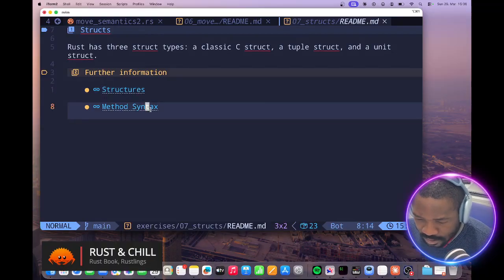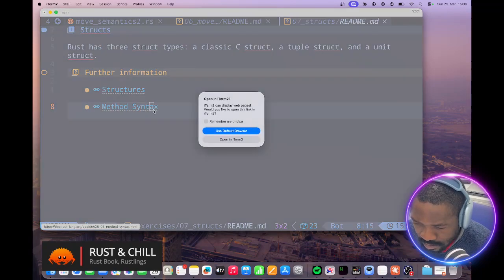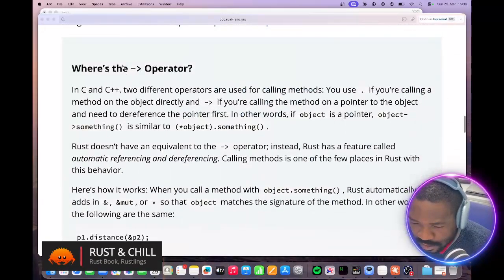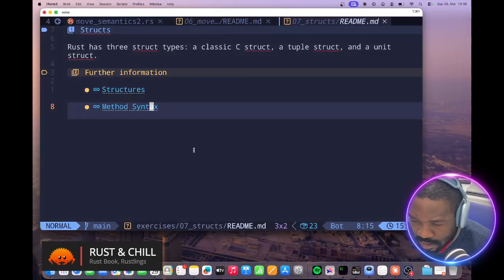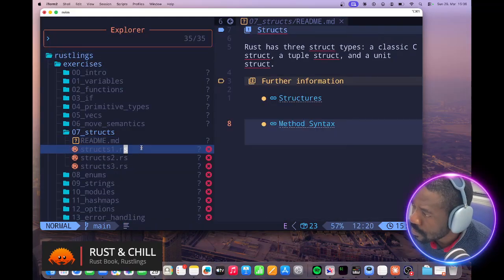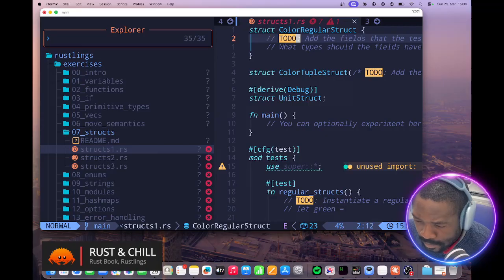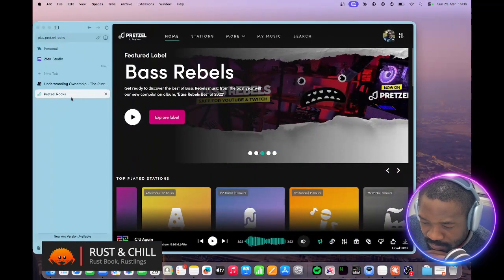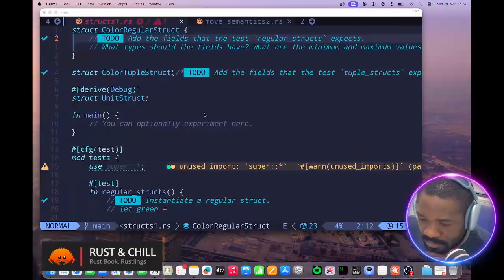So yeah, method syntax, is it not? We already looked at that. So we can try to do the rustlings here for structs. Right. So what do we have here?